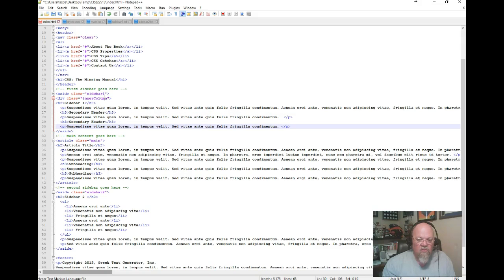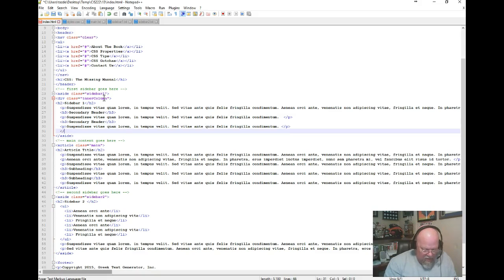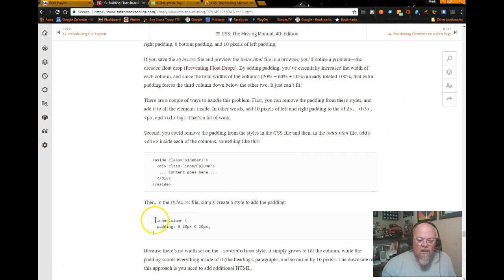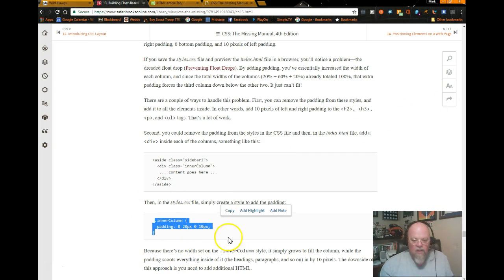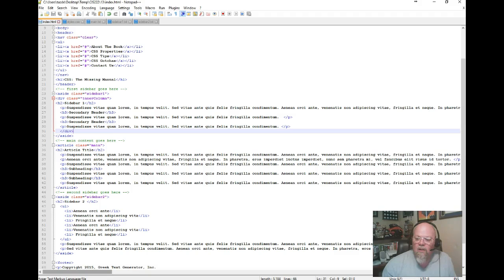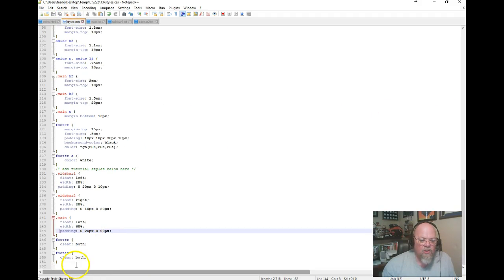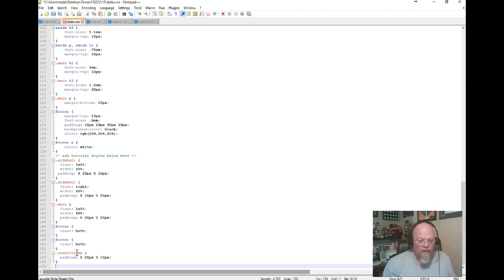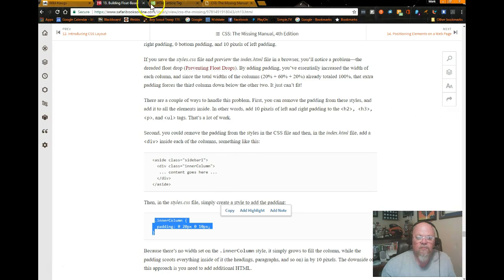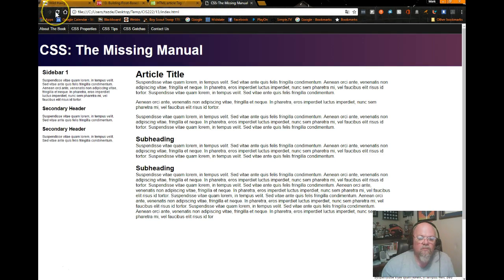And that means we've got to close the div tag out at the bottom before the other one. And looks like those double quotes are okay. And then we are going to add this inner column to our style sheet. And let's save it to see what happens. Still didn't give what we want.